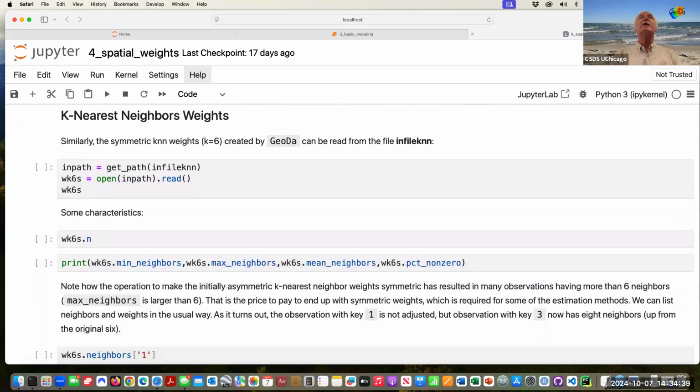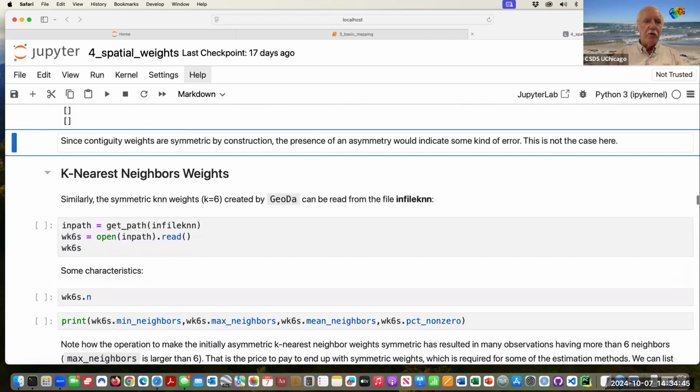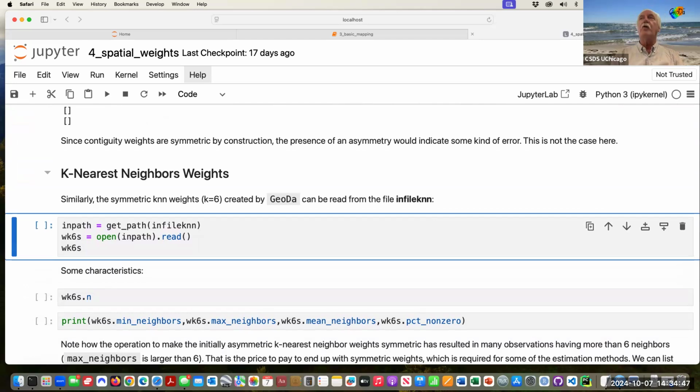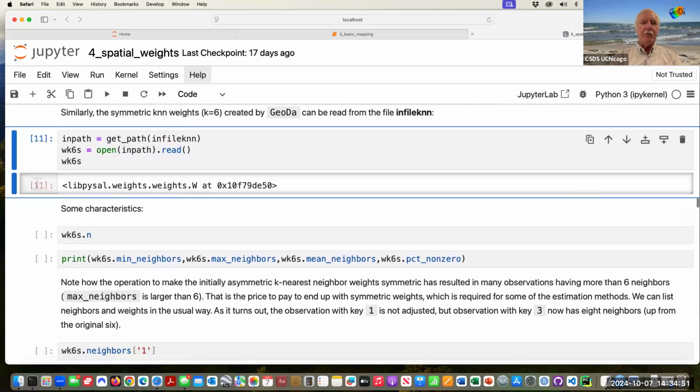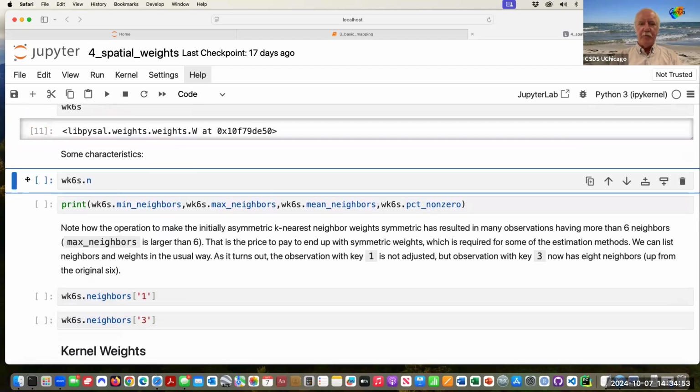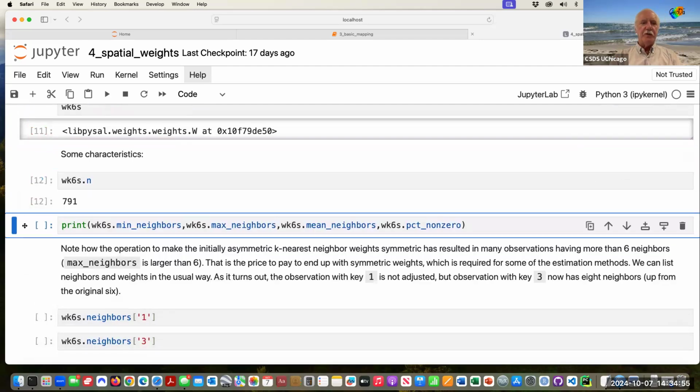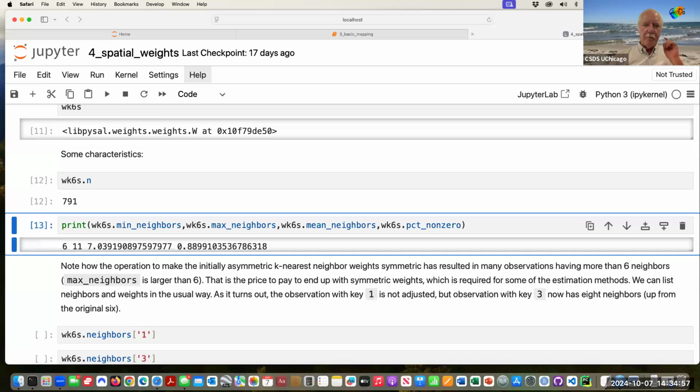Okay, K nearest neighbor weights. Yeah, you got a question? No, same thing, right? So I'll go pretty fast. You can go over this at your own pace, but this is always the same thing. We have the same number of observations. Okay. What's weird with this picture?